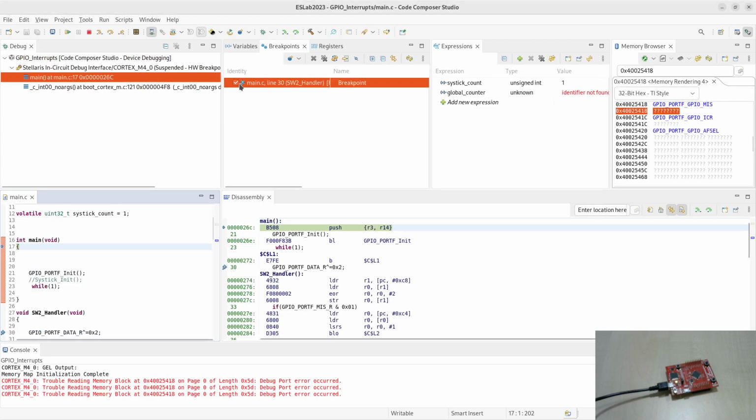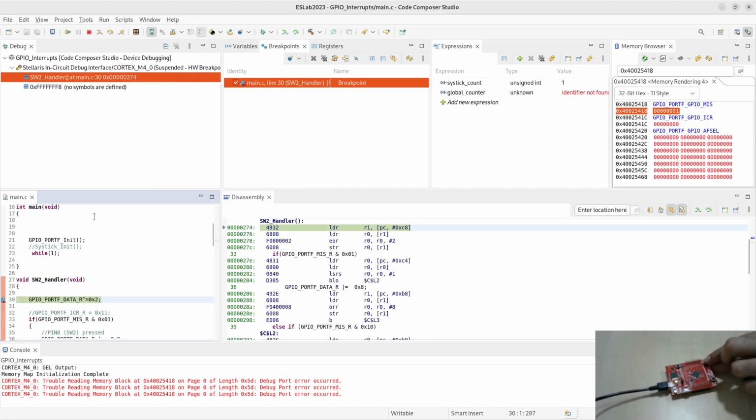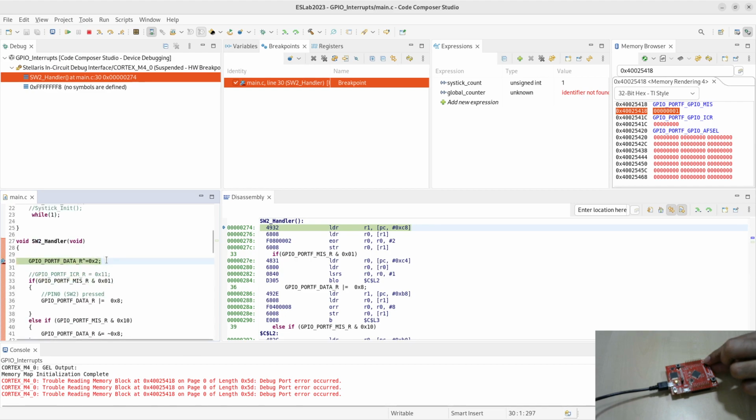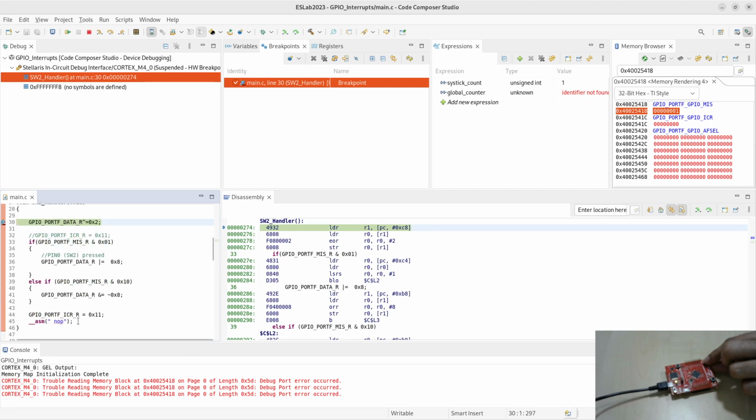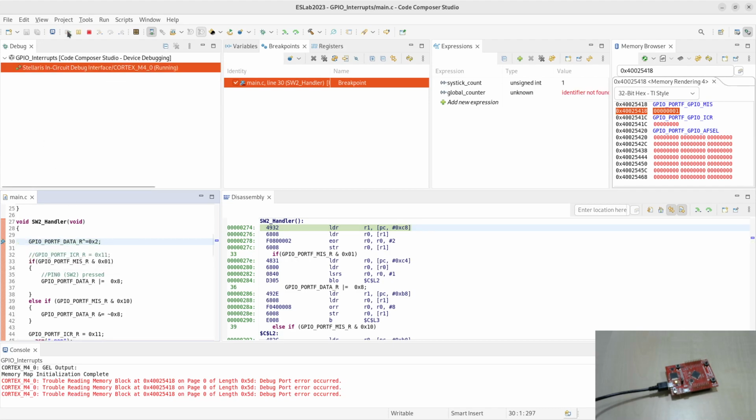So now we are running. We have a breakpoint at line 30. Let's check out what's going on. So we landed up here. And so now if everything is correct, we should not land up here again because I have not pressed the switch a second time. That's correct. So now we are in main. Switch has not been pressed and we are not in the ISR.